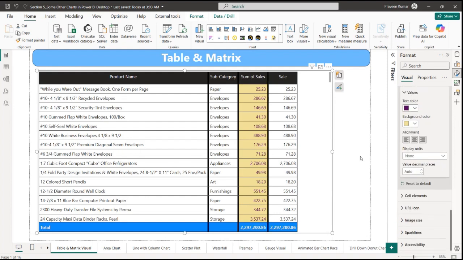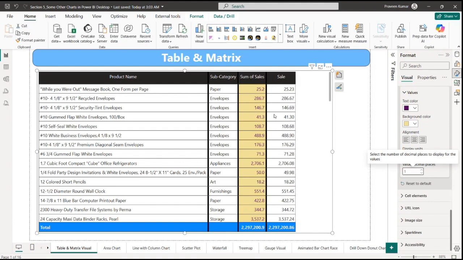And for an example, see here, these have two decimal points. If you want to change the decimal points, you have to put it here. Like if you want one decimal point, you have to put one. If you want zero decimal points, you have to put zero here.